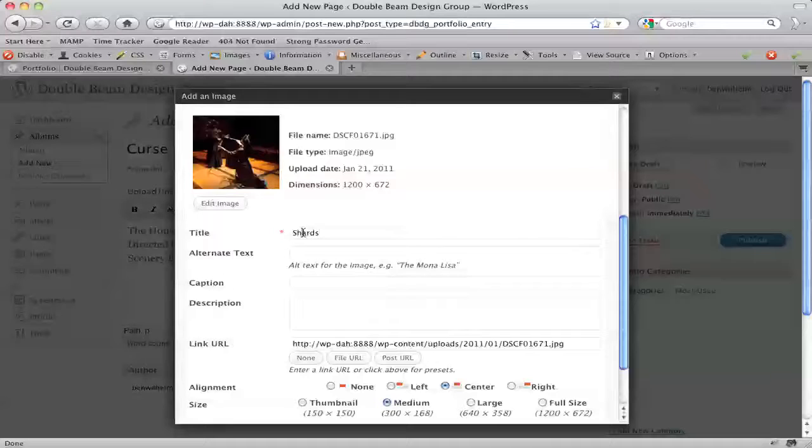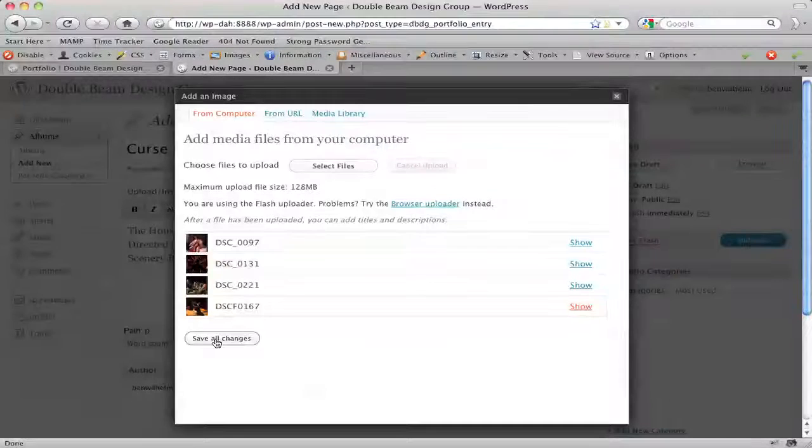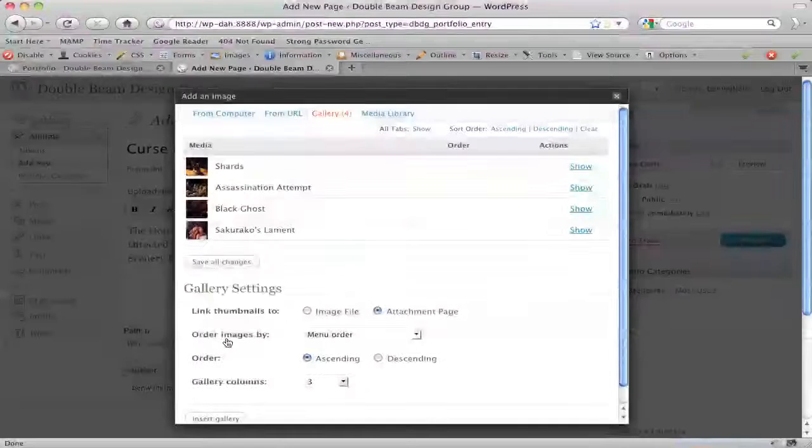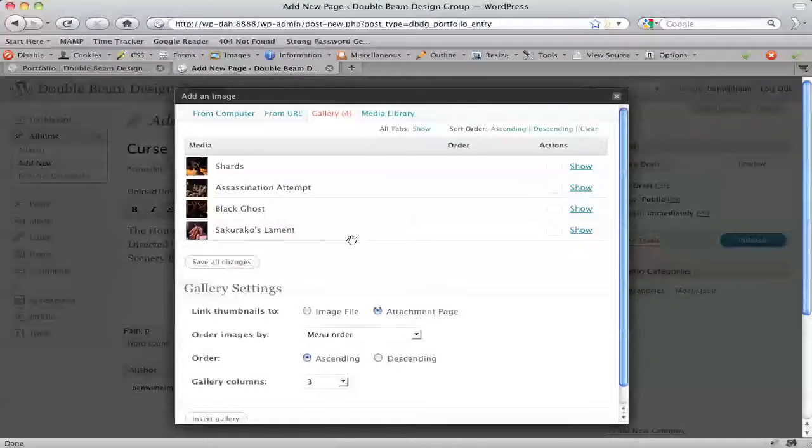Title is required. If you feel like you don't want to title something, you can just leave a period or a dash, something unobtrusive. So then we will hide that, and now click Save All Changes. And you can see all of our images are now titled nicely.